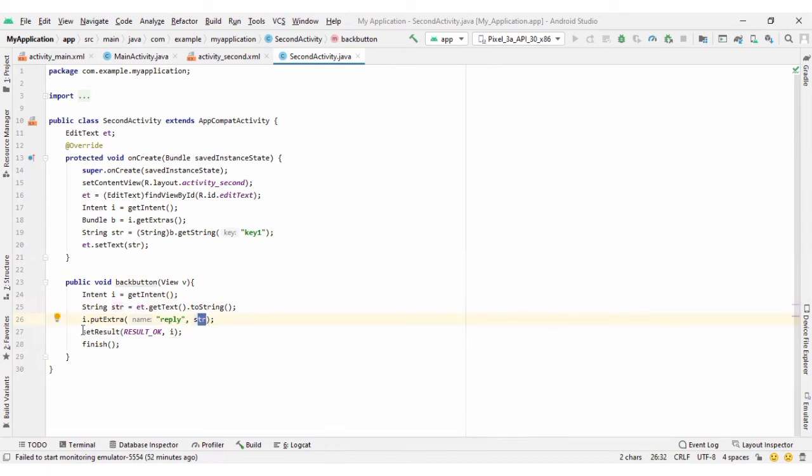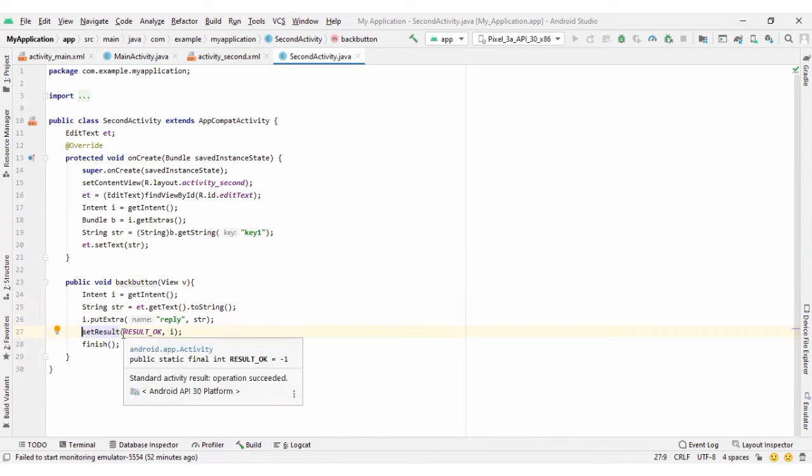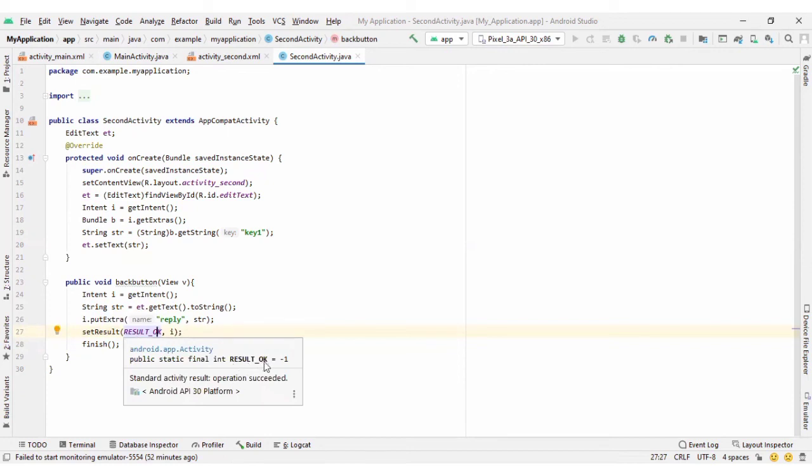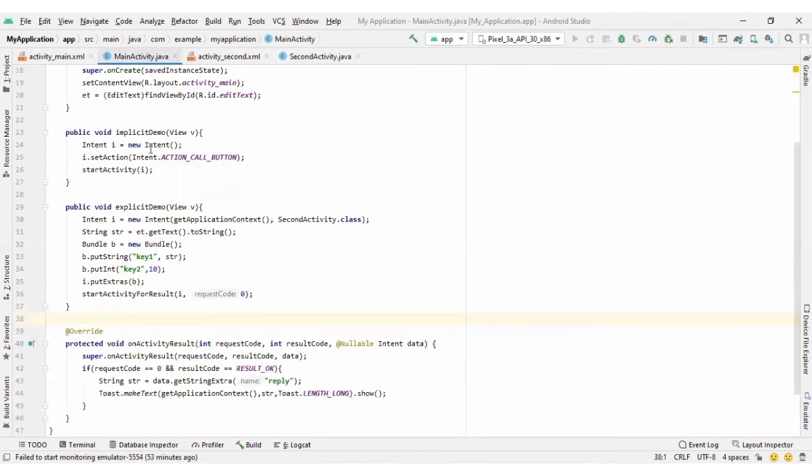Then we will use set result so that when we send the data to the calling intent, it will accompany a condition which is RESULT_OK. You can also change this into values. Since here you can put -1 because it's equal to RESULT_OK. So after that, let's go to the main activity. So let's go to this method.